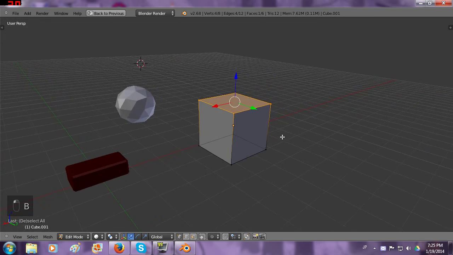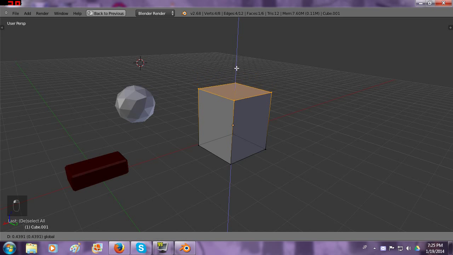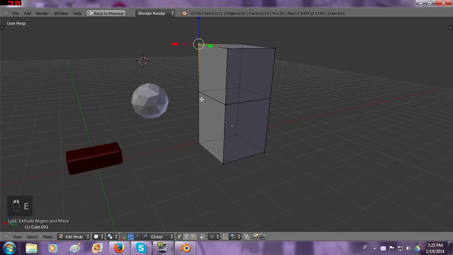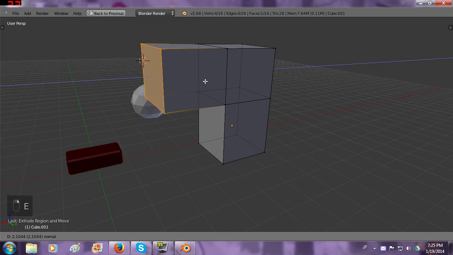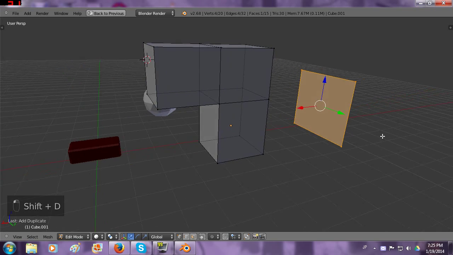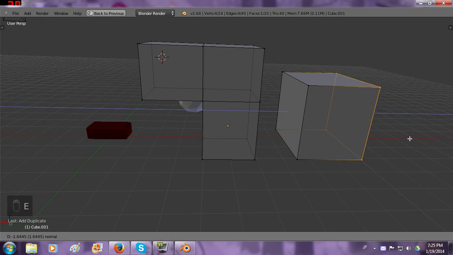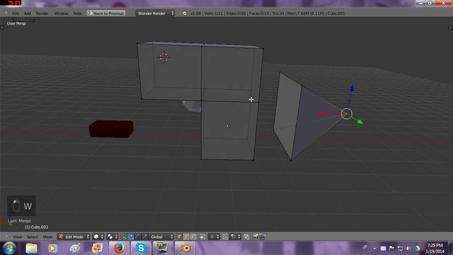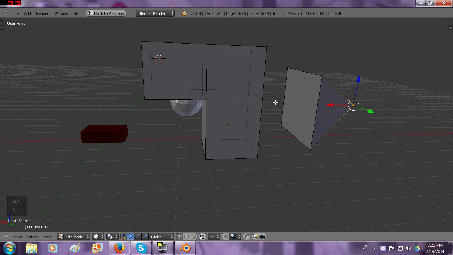Not counting, you can start everything from a cube. Like you can move it like that, or you can press E to extrude it, and you can extrude it again. And there, you just made a Tetris piece. Or you can Control D, or Shift D, and you could move that, and you can extrude it. You could go to W and merge at center. And you could do so many things.